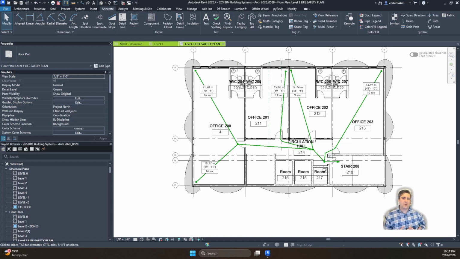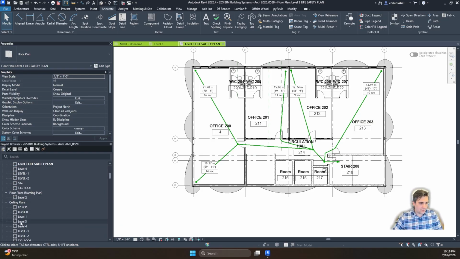Continuing on our video on the life safety plan series, in this video I just did a life safety plan. You may also want to do a life safety reflected ceiling plan at the same time. And so let's get started on how to do that. I'm going to go down here to our reflected ceilings, or our just ceilings. We're going to select our level 3 here.